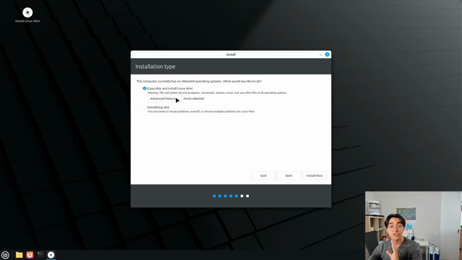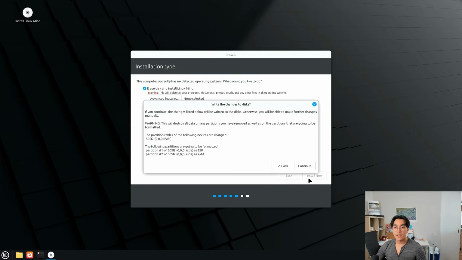We're going to apply zero advanced features. We're just going to let it do its thing, erase disk, and install Linux Mint. So we're going to hit install now. It's going to warn you with some scary looking stuff. Yes, you do want to write the changes to disk. Otherwise, you won't have Linux installed.